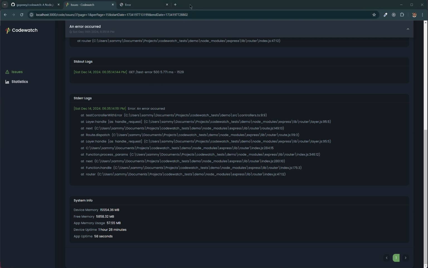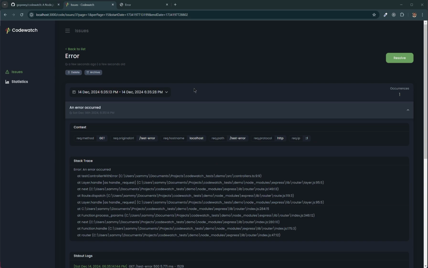Now there are two more things I want to show you guys, which is capturing custom errors. That's essentially the same as capturing normal errors. I just wanted to show how it's displayed on the dashboard, and finally capturing just normal data instead of errors. So let's get into that.